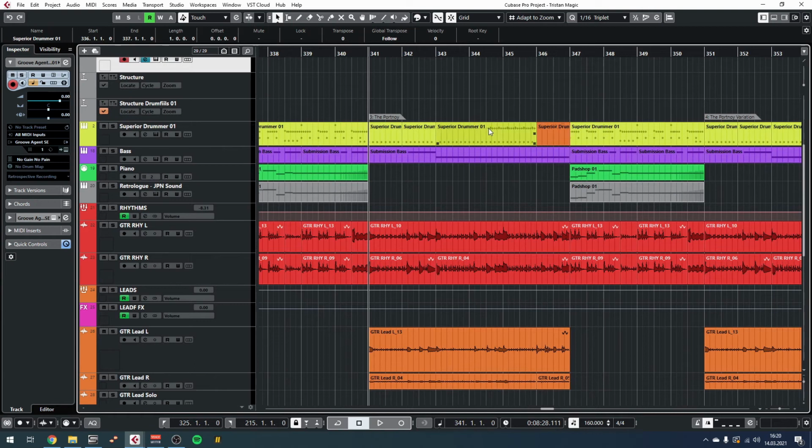Next fill we'll be looking at is what I like to refer to as the Portnoy Fill. Here it is.